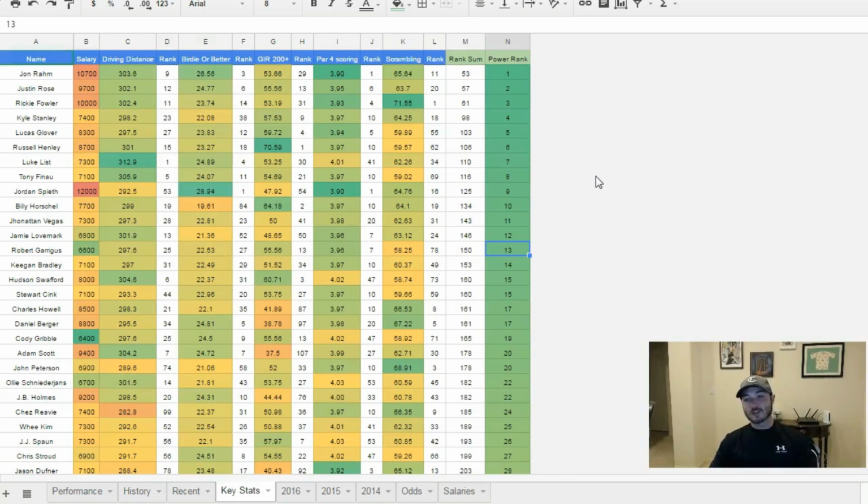If you're new and you've never seen this before, this is available on DFS On Demand. This is a spreadsheet that I put together every week, so very helpful for me, and I hope it's helpful for you. What you'll notice is this is pretty top heavy. Four of the top nine guys in my key stats are some of the highest salary players in the field. That's pretty unusual, so I think you can't go wrong with a lot of these guys.